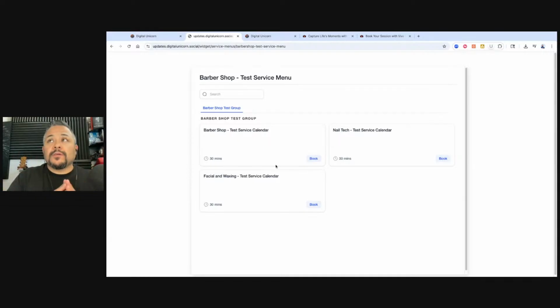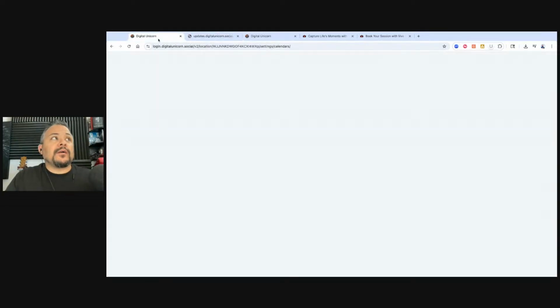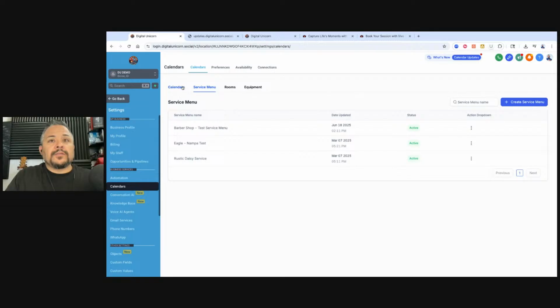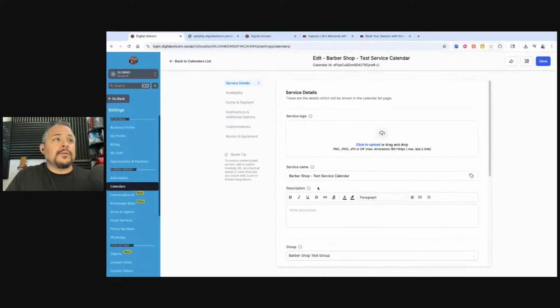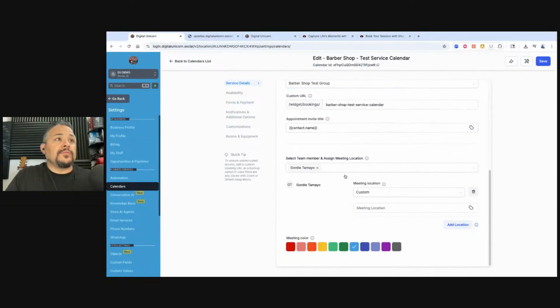But from the customer's perspective, they're just going to see the type of service that they're going to be booking for. And depending on how you assign it, because you can put it so they have the option to pick the nail tech, the barber, the facial waxing consultant, etc., they'll have the option to do that. Because if you remember, in the calendar section, we have the option right here to choose the members, right? And you would assign it to a particular member. But previously we had checked the setting that allowed them to pick who it was that they were going to book with. Okay. So the point is that you can have multiple calendars connected to this thing.